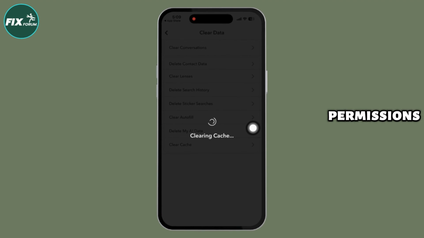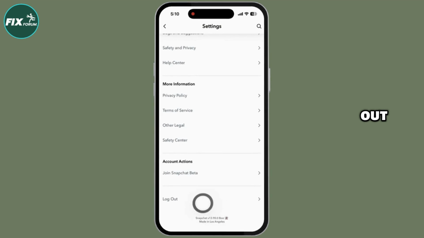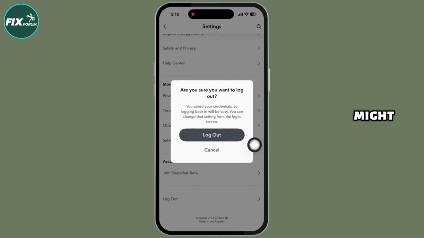Also check app permissions and ensure Snapchat has access to your camera, storage and data. Also, you can log out and log back in to your account. With these, your problem might be fixed.